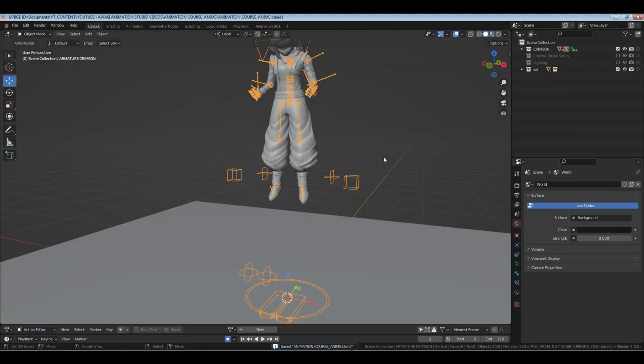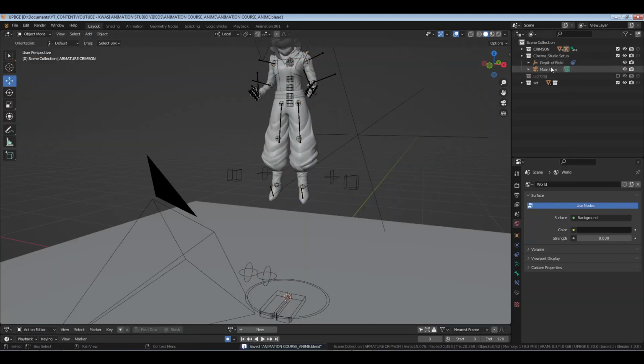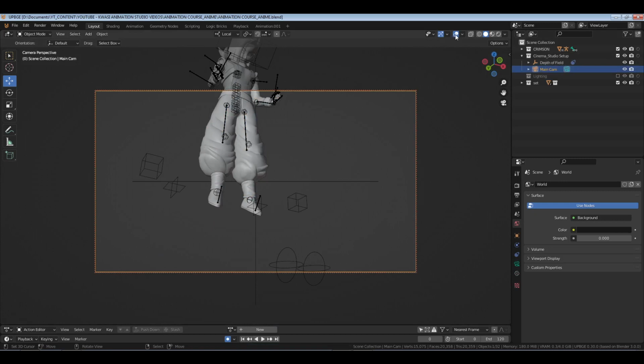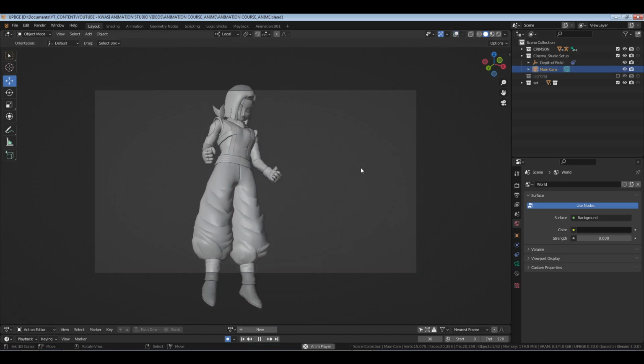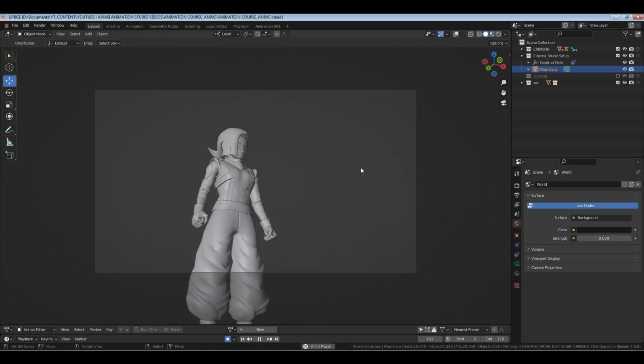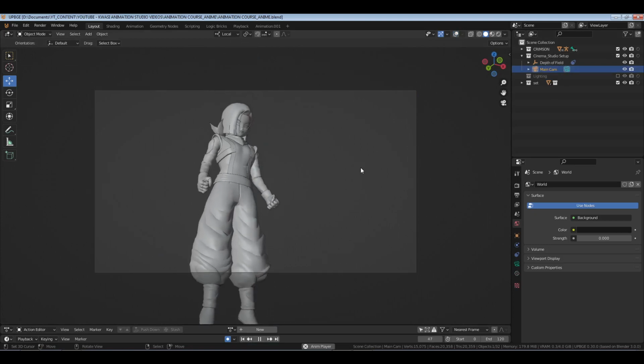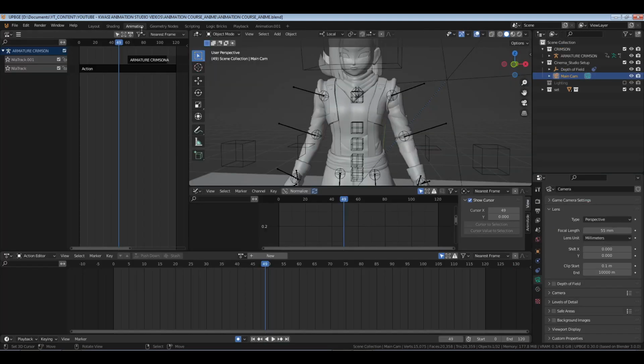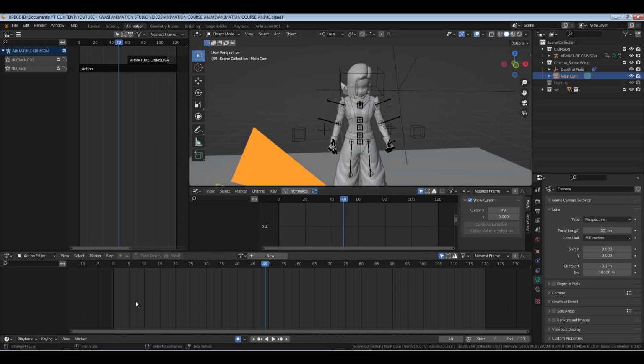Let's go back to the layout. Let's turn the camera back on. Okay, going to turn the overlay off, and then we're going to watch it from the camera view. Okay, so there you have it, just a simple action. But what I want to do here is animate the camera. I'm sorry. Okay, so let's go back.